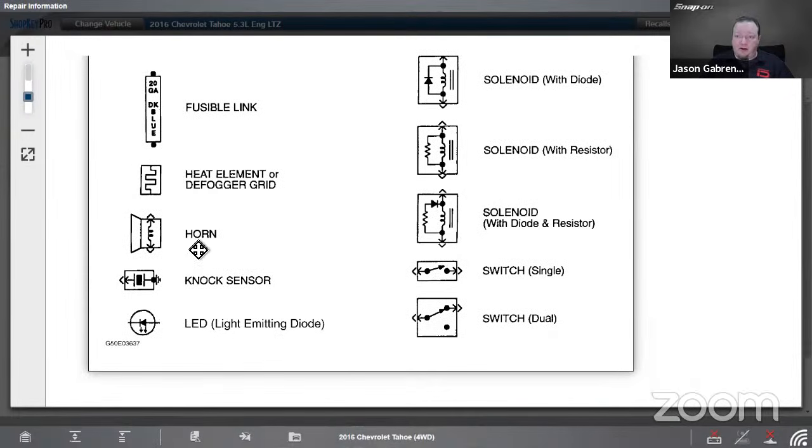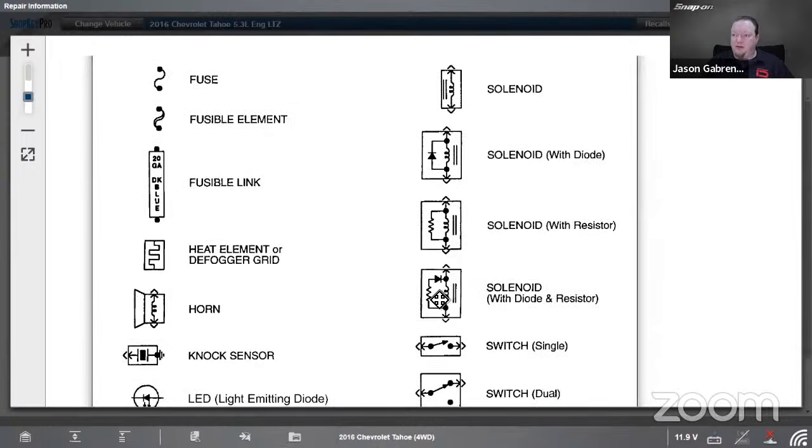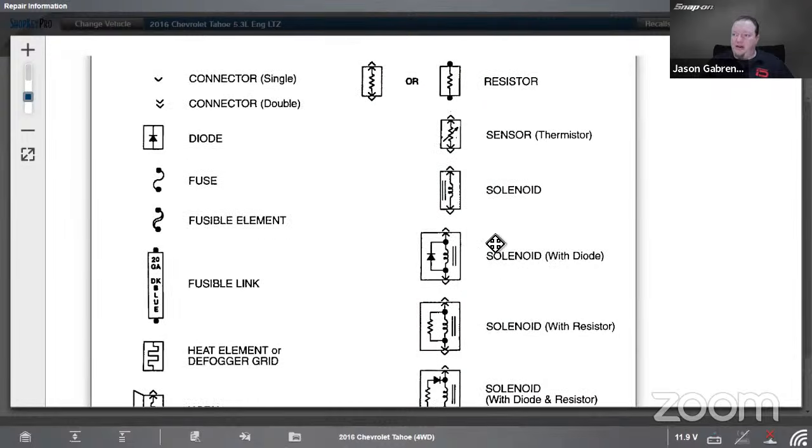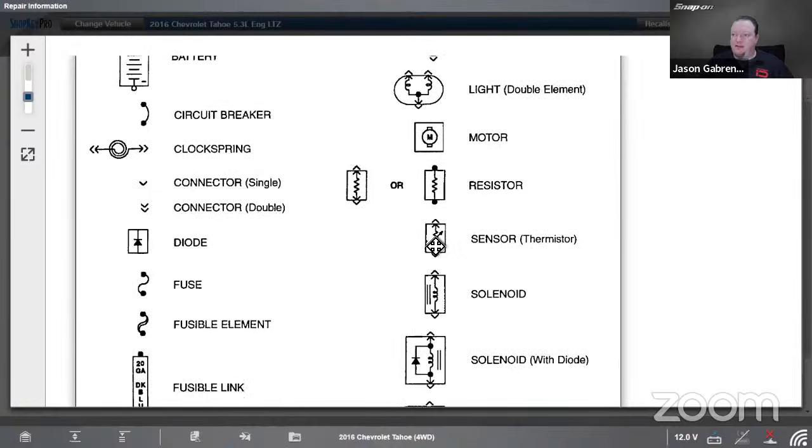Heating element, defogger grid, horn, knock sensor. LED is going to have the circle around the diode and it's going to show it emitting light. Dual pole switch, single pole switch. Solenoid with a diode and resistor inside, because you see we have the resistor there. All right, so we've got a resistor on that side, and then this is our coil. Solenoid there with a diode, regular solenoid, a sensor, in this case a thermistor because it has a variable up and down. Resistor could be that, resistor could be that. A motor is going to look like this.